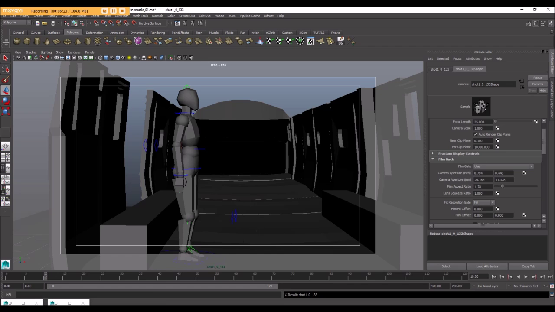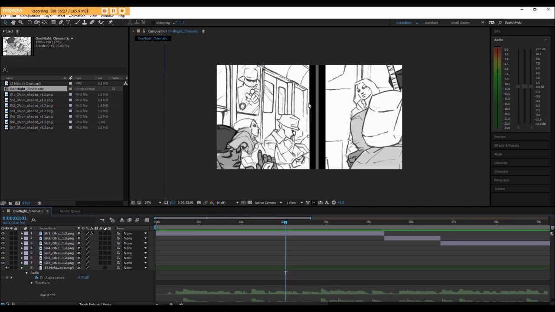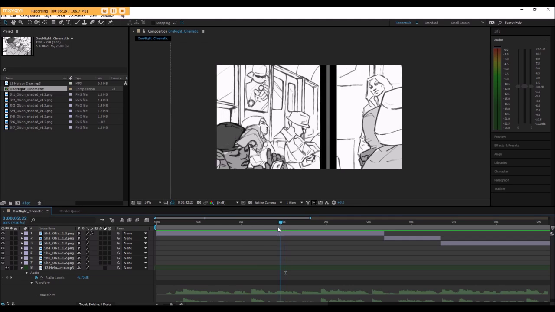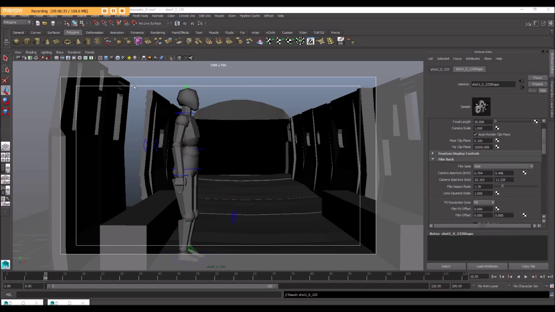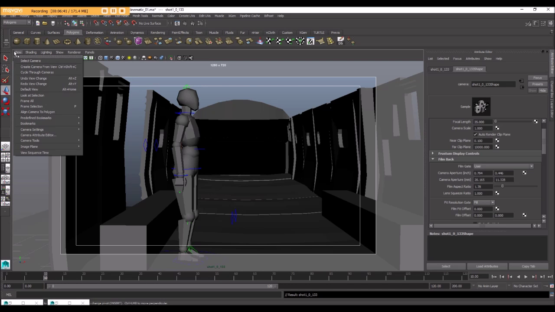Now another thing I can do is I just want to make sure that I can definitely see the animatic while I'm working and capture those camera movements. So what I'm going to do is load that animatic onto this camera. So I'll go View, Image Plane, Import Image.